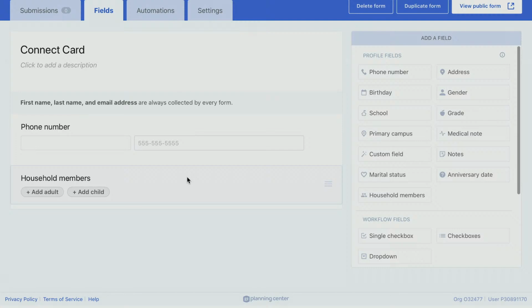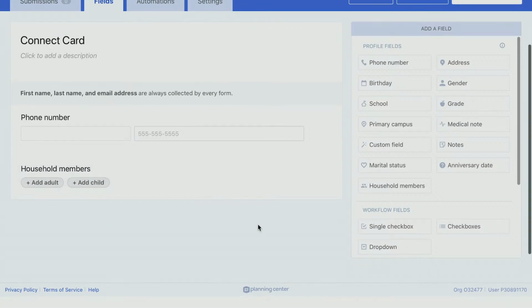So instead of spending the first few minutes of your interaction with this brand new person, the first time talking to them at a church, asking them 20 questions about birthdays and allergies, you can spend a few minutes getting to know them on a more personal level because the data is already in your database. And you know it's accurate because they typed it out. So that's the household members field.